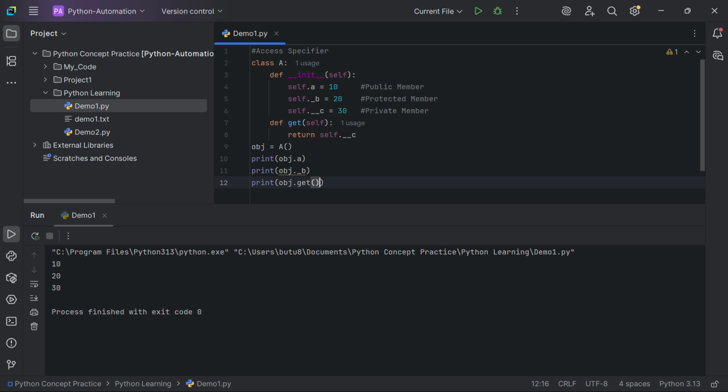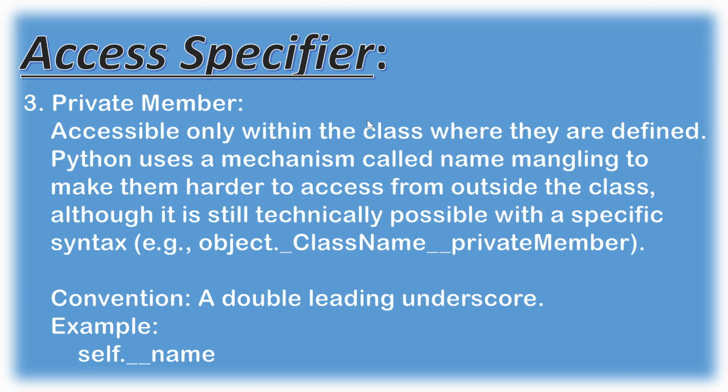All right, so this is all about the access specifier concept in Python.